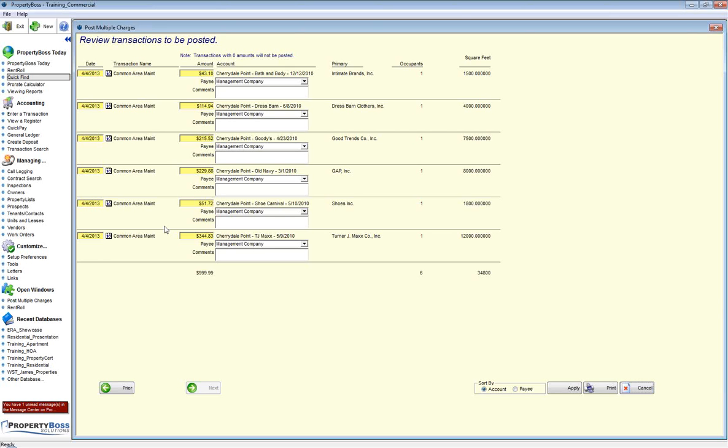So now it's going to present different transactions. I can go in and override these amounts. I can also post comments here, and that is going to display on invoices that Property Boss can generate. So if I need to add additional information, such as, here's a reading from the meter, for example, or anything else, then I can do so before these transactions post.